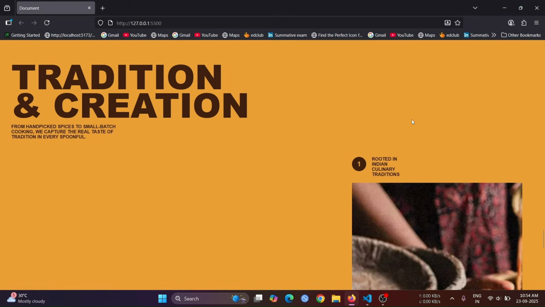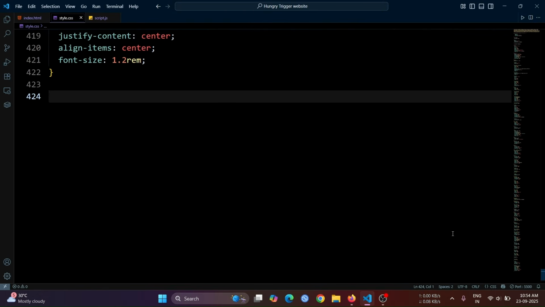Open the browser, you'll see that the H4 tags inside the card text div are styled properly. They're perfectly centered and circular.